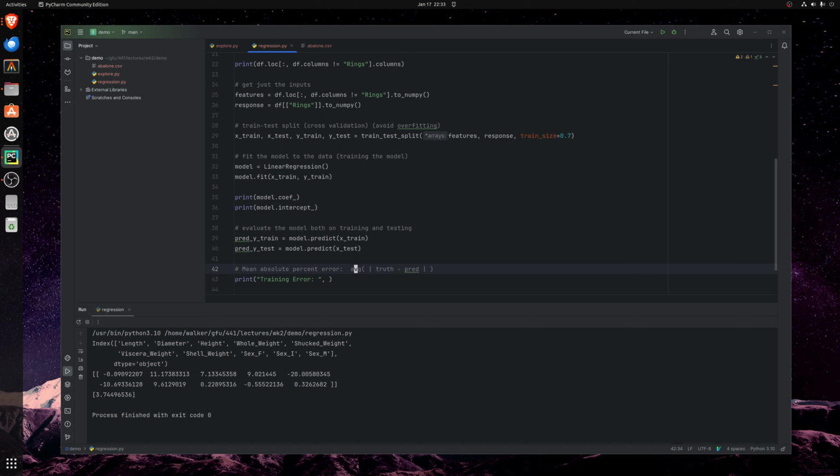Oh, and to make it a percent, sorry, I have to divide by the truth, because we're talking about number of rings here. If we divide by whatever the true amount is, that's going to normalize this down to a percent. So we'll get something between 0 and 1, and then it's averaged out, still between 0 and 1, but it gives us a percent of how much the model's off.